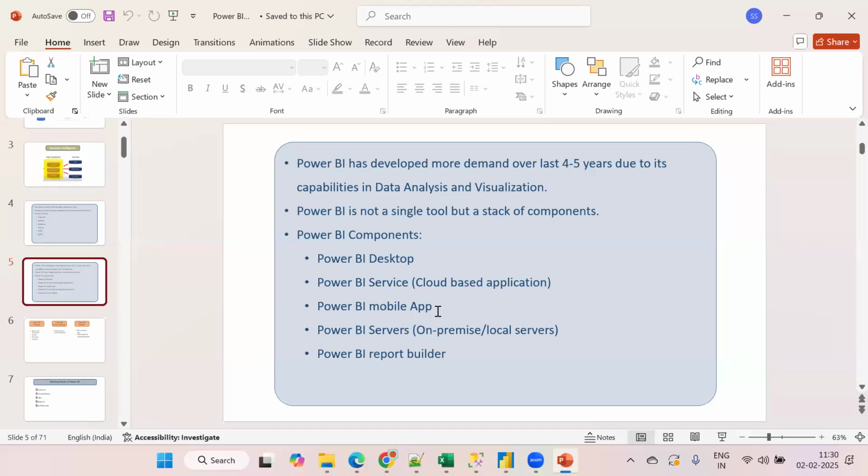But the thing is, the mobile application, which is installed on your mobile, we do not use to develop anything. At most, some people might use it just to review work which has already been published, but that's about it. It is almost never used to develop reports or dashboards.